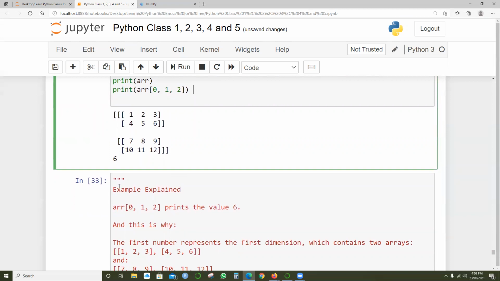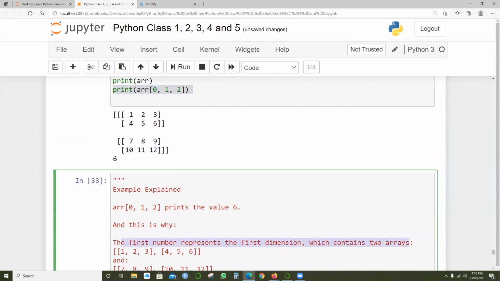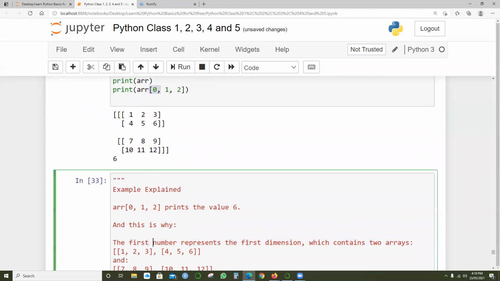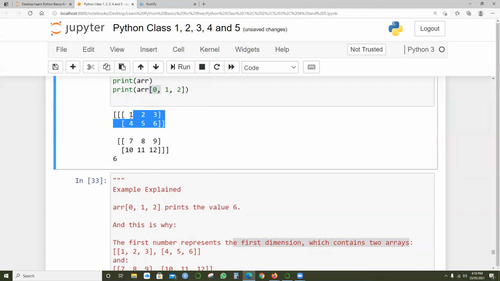Here we say print array of 0, 1, 2. It is printing the value of 6. So how did it get to this conclusion of 6? What is the answer behind it? Just keep in mind, the first number represents the first dimension, which contains the two arrays. Here, array of 0 means the first number represents the first dimension which contains two arrays. Yes, here it contains two arrays, right? So what we have is 1 2 3 and 4 5 6, right?